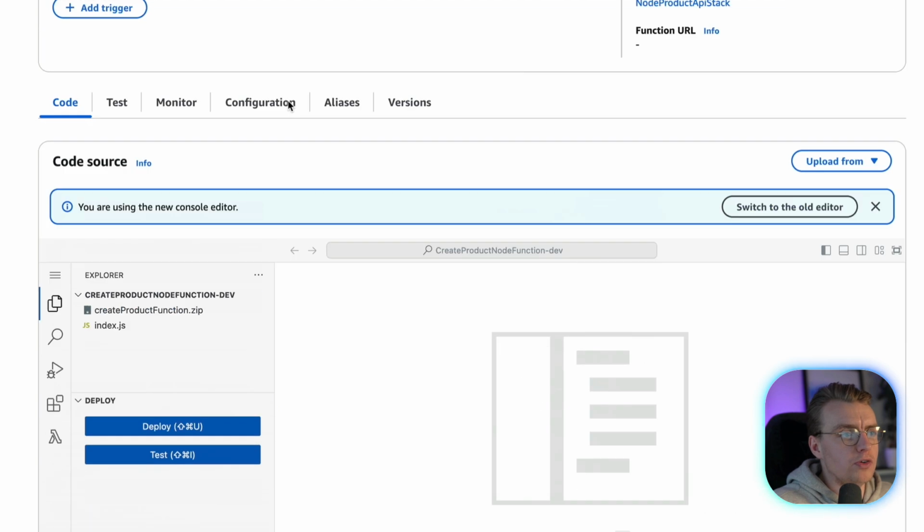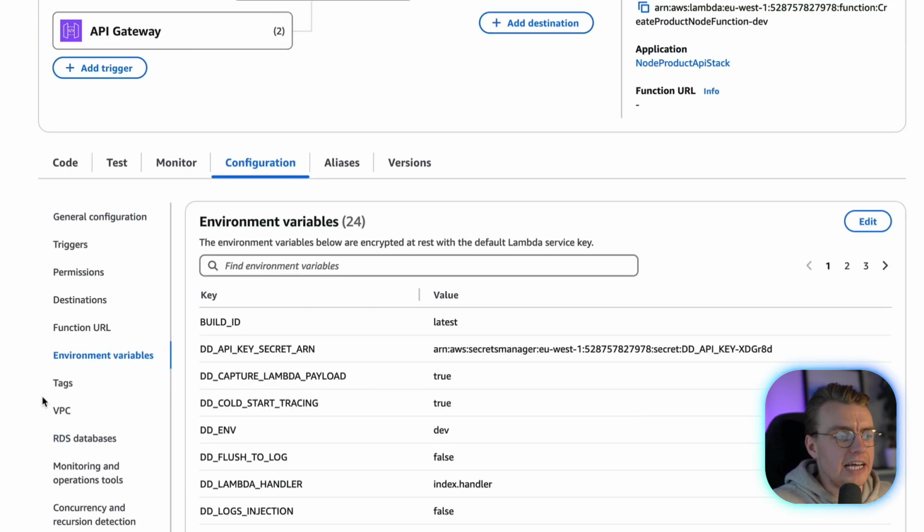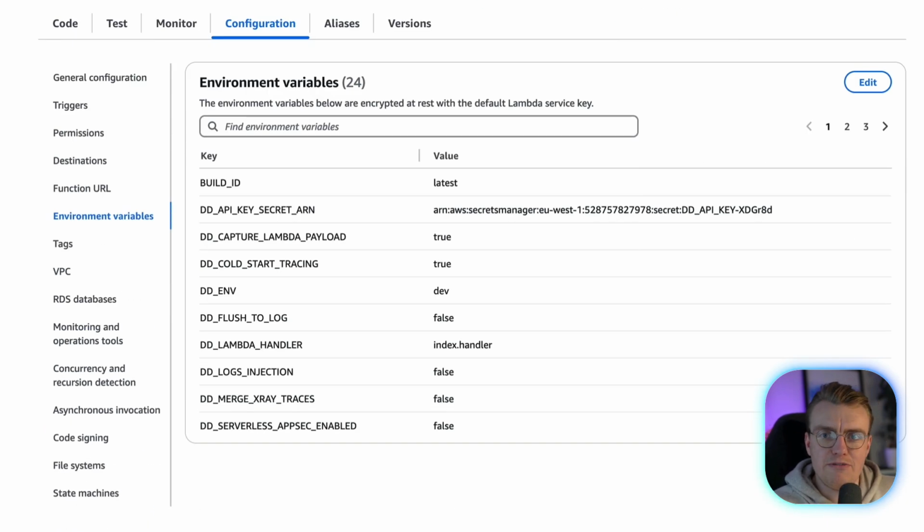Now, if you switch over to the environment variables tab inside the Lambda console, you'll notice a few more changes. There will be a set of environment variables that have been automatically added, prefixed with the DD underscore prefix. The important one here is the DD Lambda handler. The Datadog wrapper function is going to configure all of the required telemetry and then simply call the function defined in this DD Lambda handler variable. The Datadog CDK construct is going to automatically set these values for you.